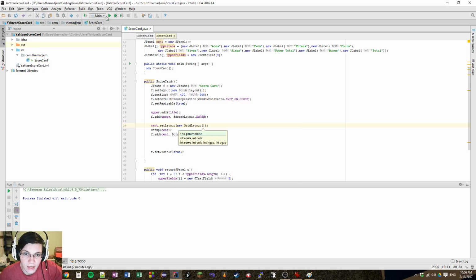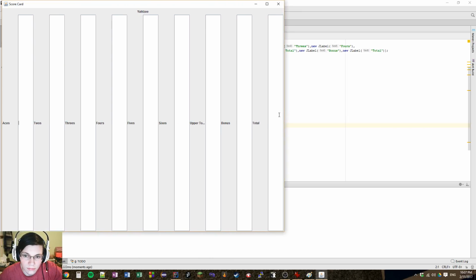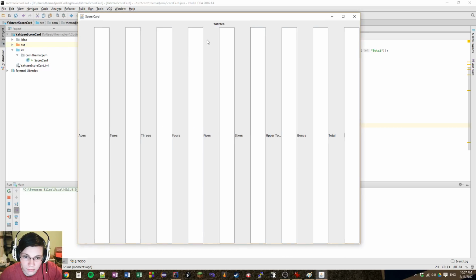What if we did a grid layout? What would that do? Well, that's kind of the opposite of what I wanted. I want to do that, but I want it to be vertical, not horizontal.